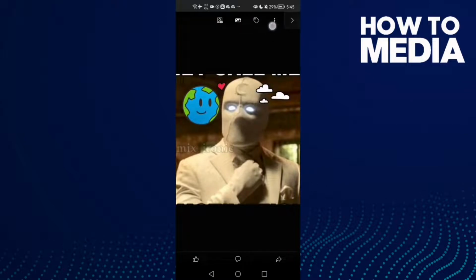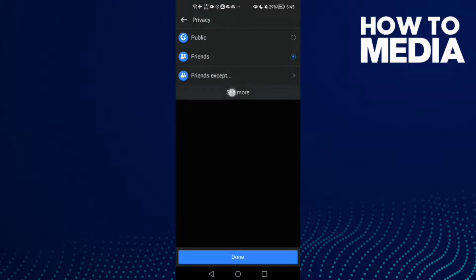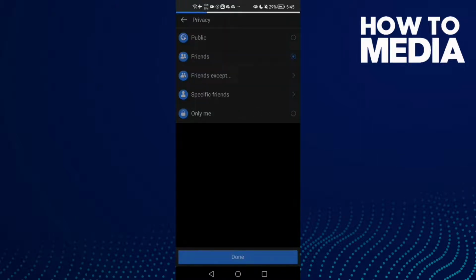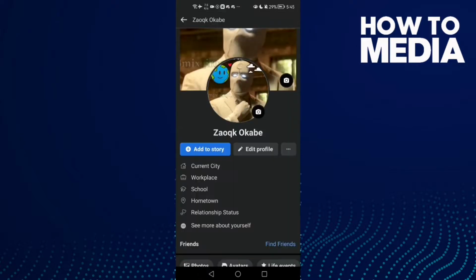Now click these 3 points in the top corner and then click edit privacy. Now click see more and click only me. Now all you need to do is just click it's saved, and that's it.